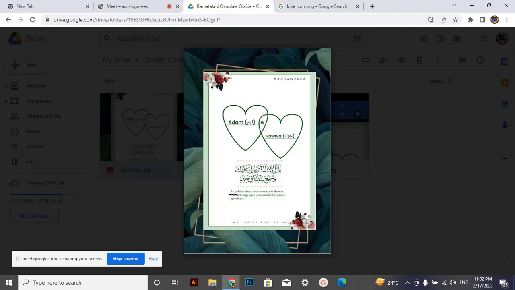Yeah, okay. This is like a minimalist design. Adam and Hawa could have been in black though. Let's move to the next.